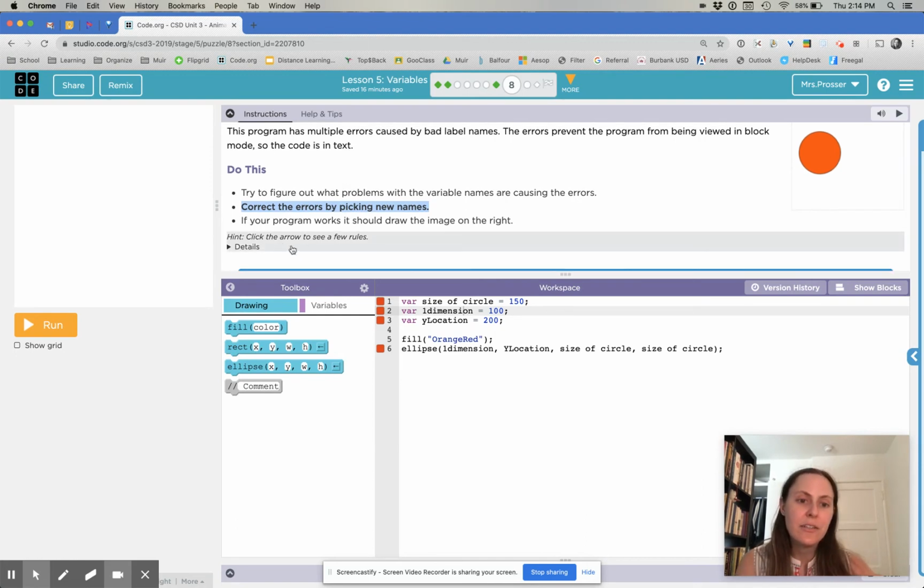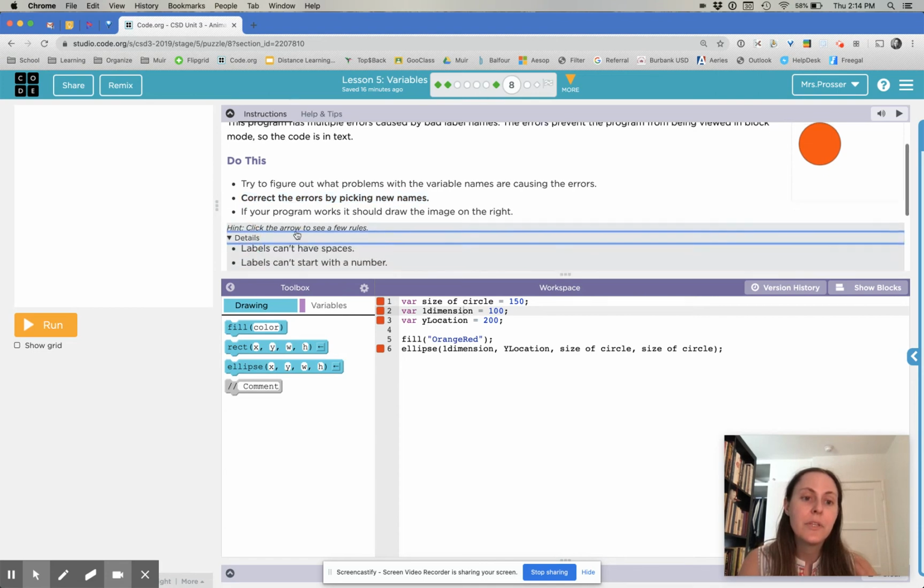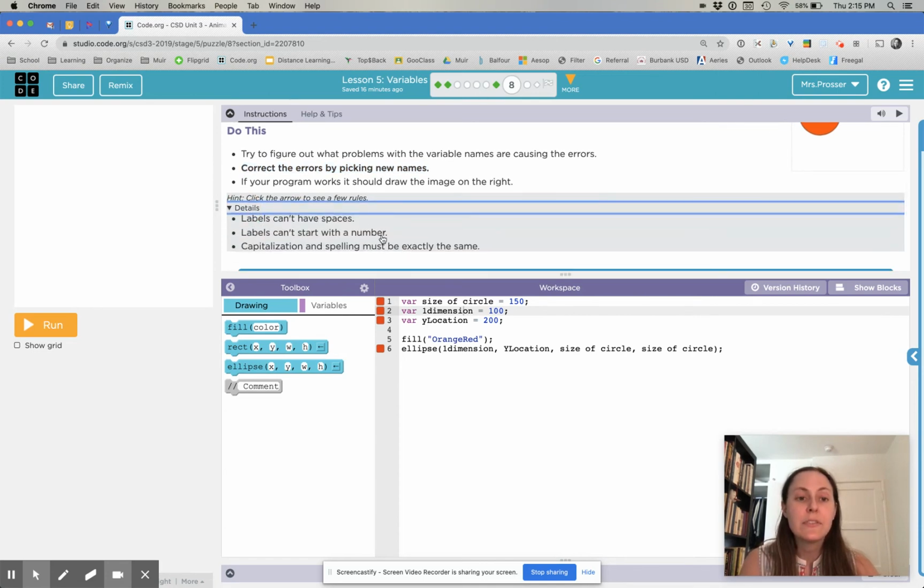If you get stuck on this, if you click here on the hint, this is really helpful. It will tell you, hey, the label or the name of the variable can't have spaces in it. It can't start with a number. And the capitalization and spelling must be exactly the same. Those are issues you'll see here, and that's what you have to fix.